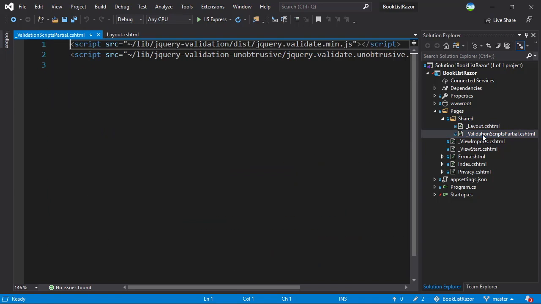Next, what we have is validation scripts partial. Here we have just included the JavaScript or jQuery that we will use for validations, and in the pages where we want to include that, we can just include this partial page.